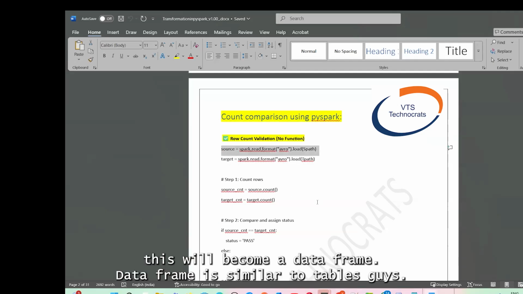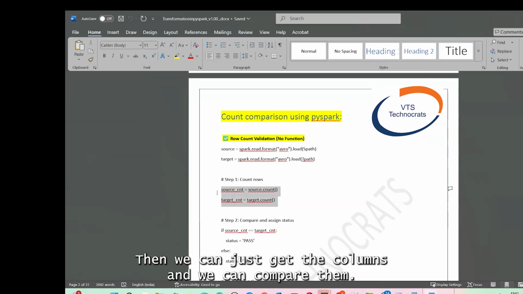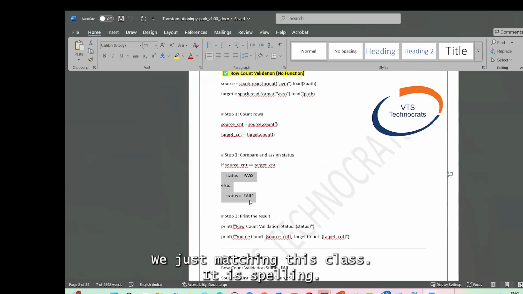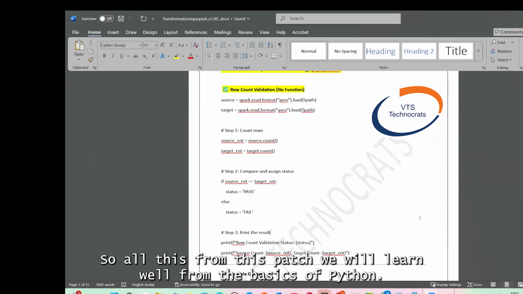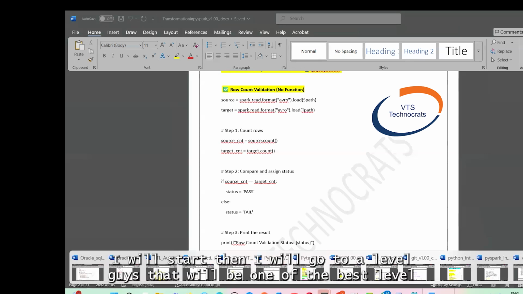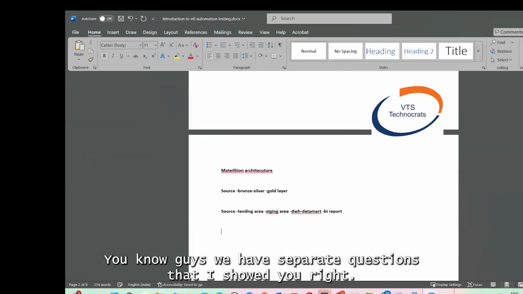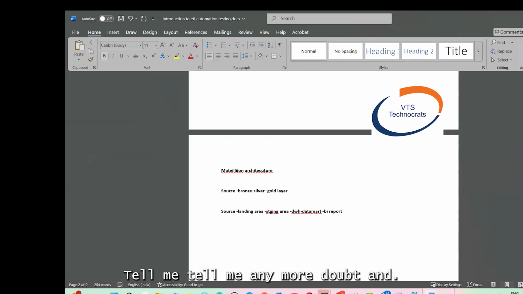Then only this will become a data frame. A data frame is similar to tables, guys. Once we make the source data frame and target data frame, we can get the counts and compare them. If it is matching, it is a pass. If it is not, it is a fail, and then we can print them. Yes or no, guys? All this we will learn from scratch. From the basics of Python I will start, then I'll go to a higher level, which will be one of the best levels for any questions. We have a separate question set for Python, PySpark, PyTest, Git and everything. Any more doubts?